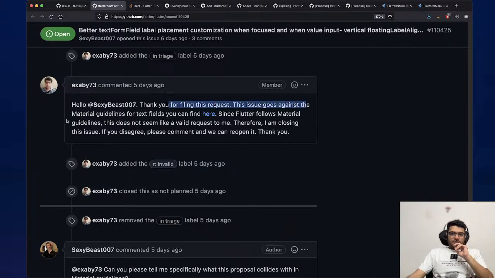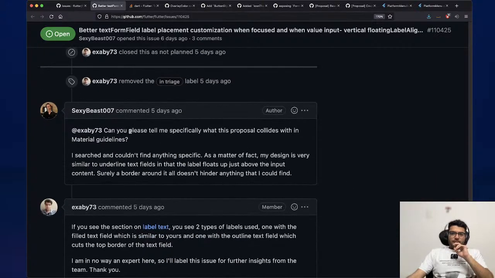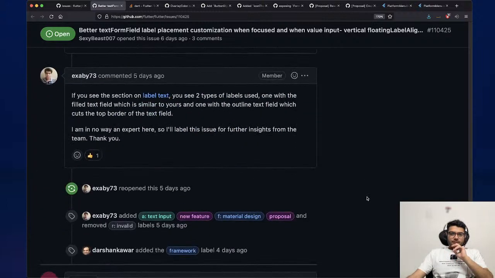That means, okay, so Material guidelines versus Material follows guidelines. This does not seem to follow. If you disagree, feel free to comment with any input. Please tell me specifically what the proposal goal is. I'm searching for the file. As a matter of fact, my design is very similar to the underline Material text field, where the label floats up to the bottom. Not sure, border doesn't mean anything.